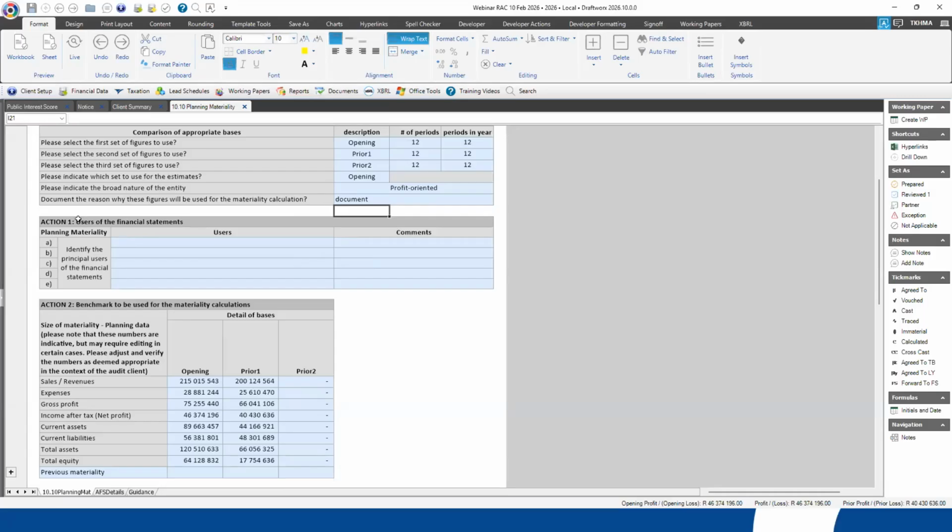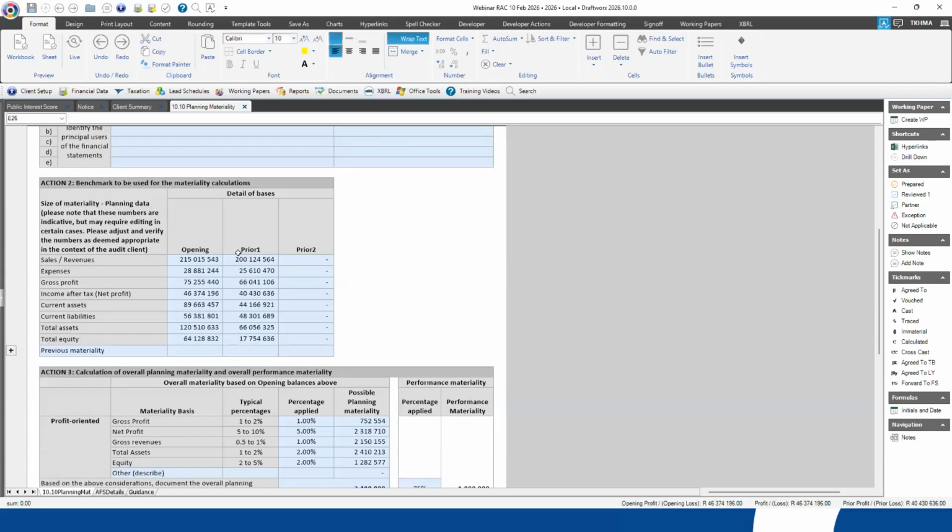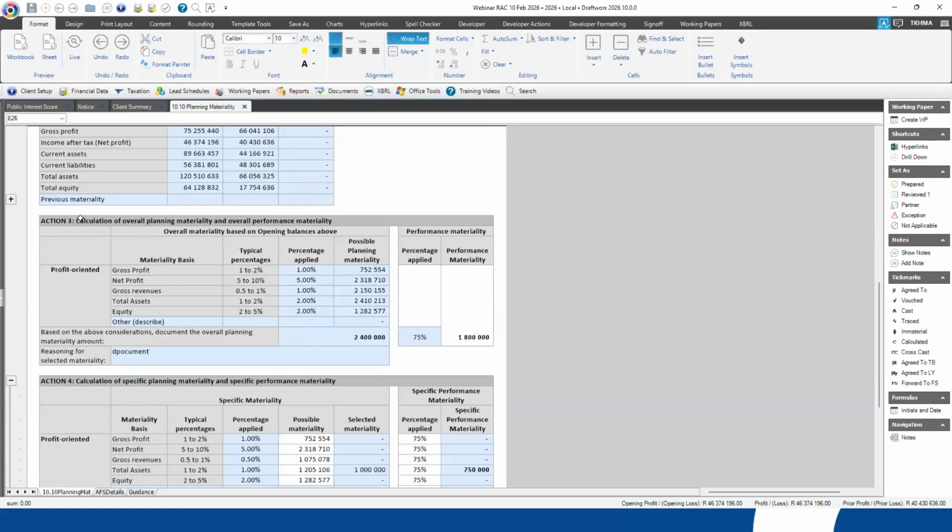Then we have some space under action 1, hopefully for the users of the financial statements, where you can indicate. Then we get to action 3. Now, action 3 is where you can decide which basis you are going to use, with a set of ranges for the basis. We do realize that these are quite old, and it is based on very old guidance we got from IRBA. So we do understand that there may be a softening stance on this, and your firm may have a different view. If you want to change them, please contact support, and they will show you how to change it, or they will just change it for you on the file. So you are absolutely allowed to change it.